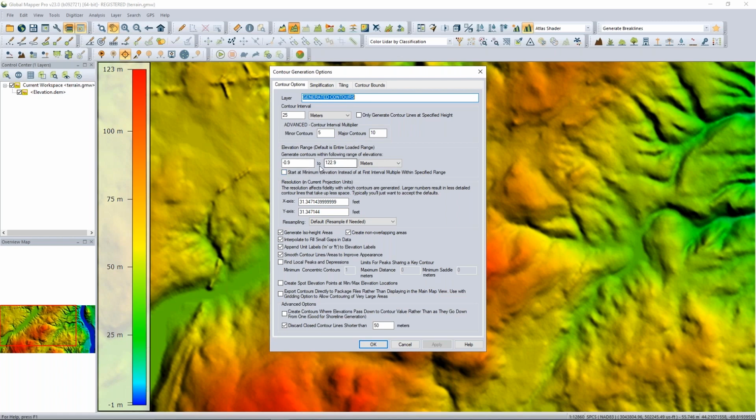We can also limit the range. We can change our resolution here. So if I wanted to just upsample my data and really quickly create contours for a very large data set, I could change the resolution here.